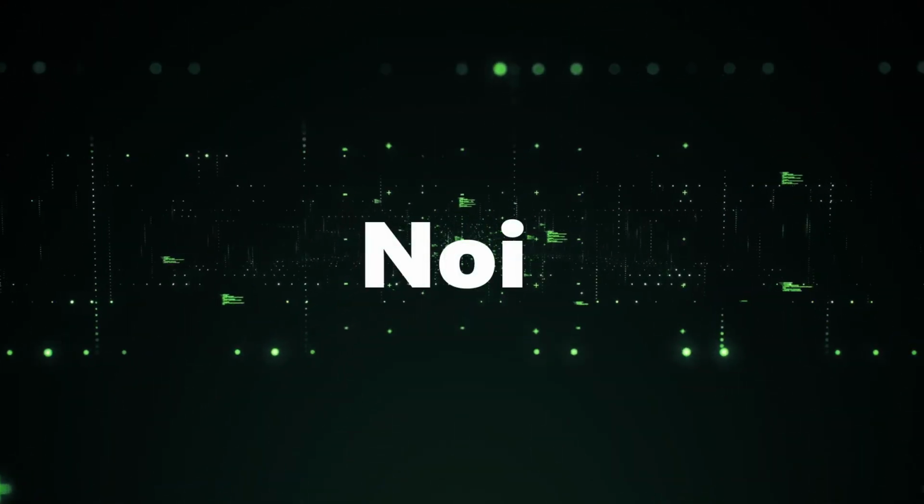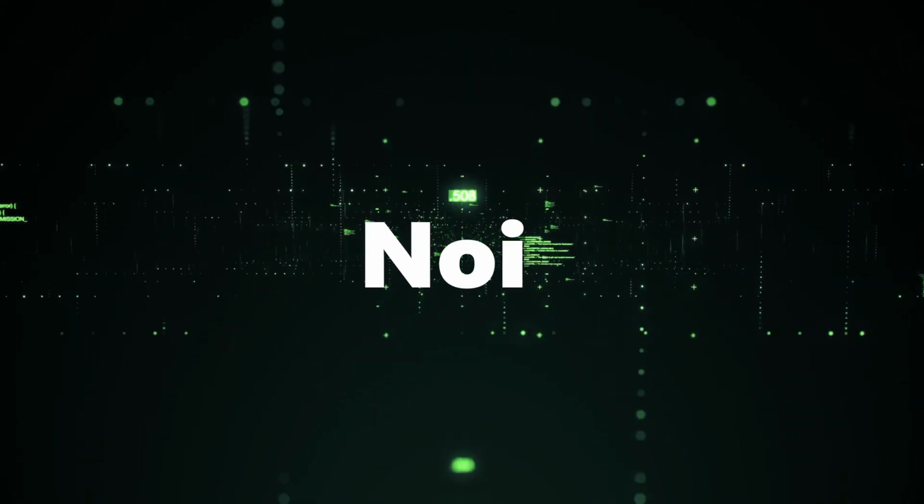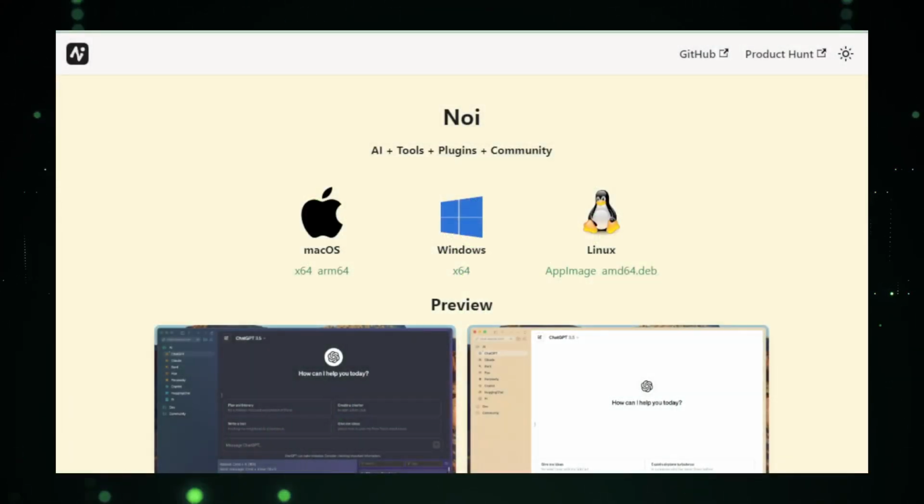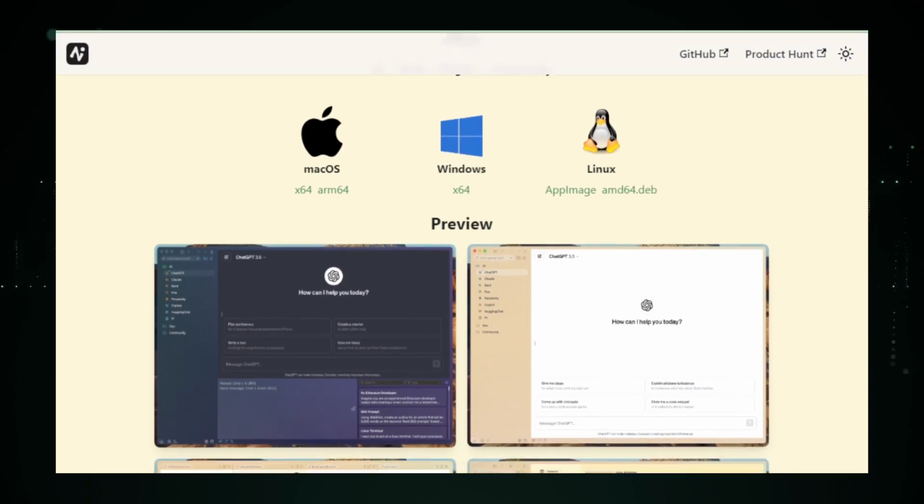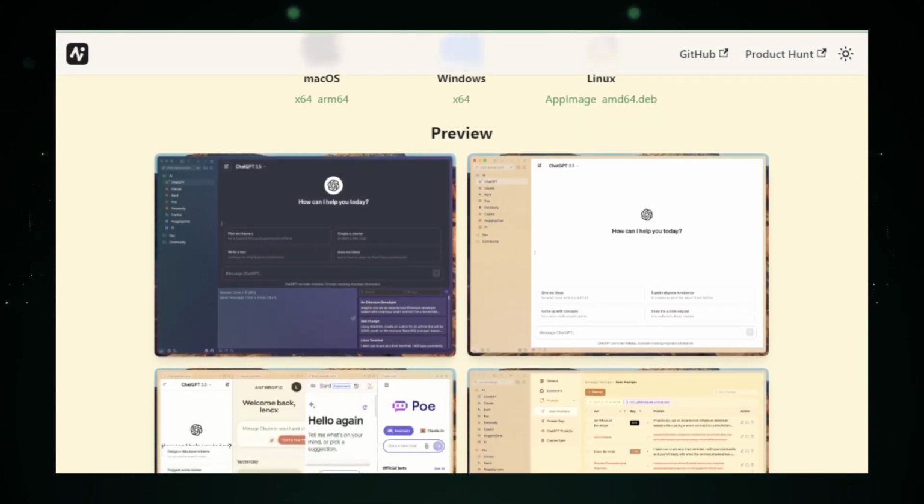Number 8. Noi, the AI-powered browser experience. Noi, developed by LangGraph, is an innovative project that reimagines the web browsing experience by integrating artificial intelligence directly into the browser. This AI-powered browser is designed to assist users with various tasks, making browsing more efficient and interactive. From code completion and image enhancement to text summarization, Noi aims to be more than just a browser. It seeks to be an indispensable tool for both casual users and professionals.